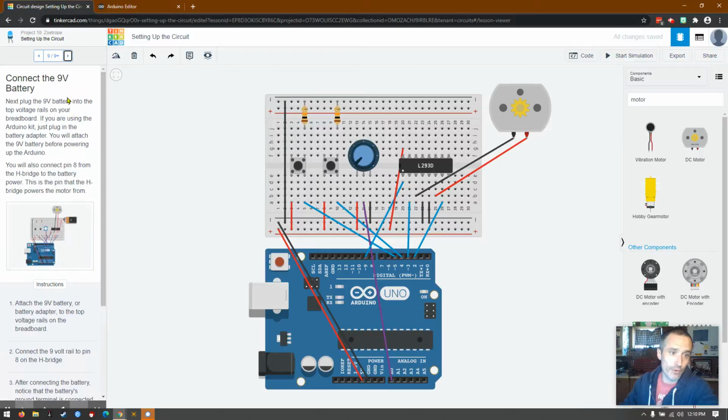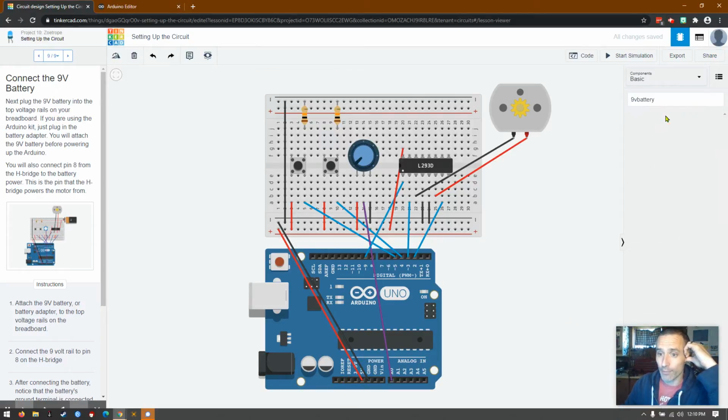Now we will move forward. Next, plug the 9-volt battery into the top voltage rail. That's why we didn't give positive source here. This rail is 5 volts. Okay, this rail is 5 volts. This rail is nothing right now, but it's going to be 9 volts. Okay, and we don't want to mix up 5 and 9 volts. If you send 9 volts into your Arduino, it might burn out the board. I'm not sure exactly how much it can take on these inputs, but it's supposed to be 5 or 3.3, I believe it was. So now we need a 9-volt battery, and I don't see that.